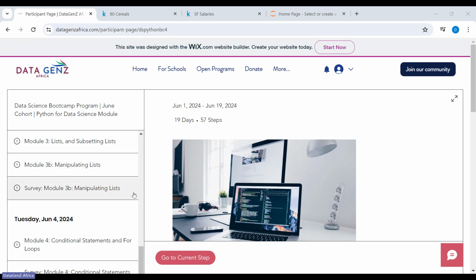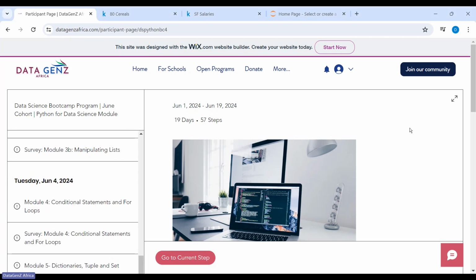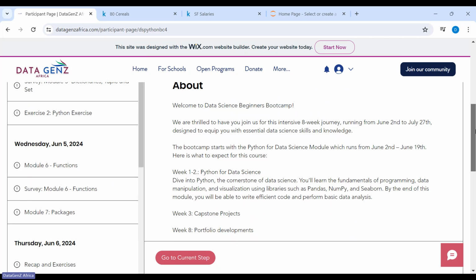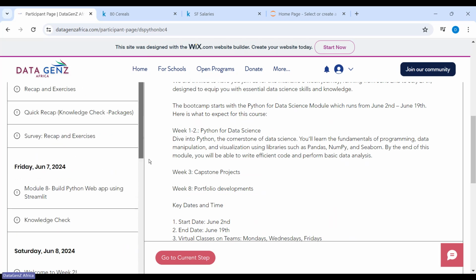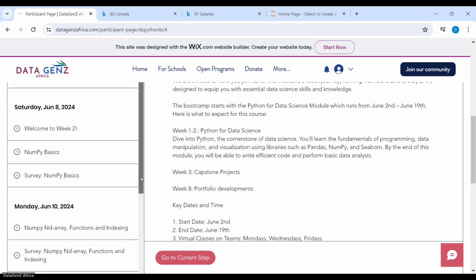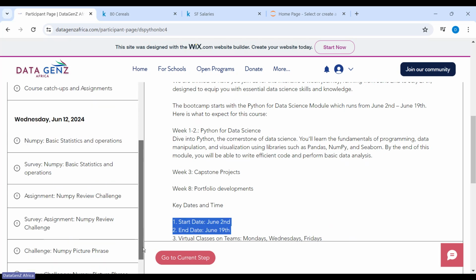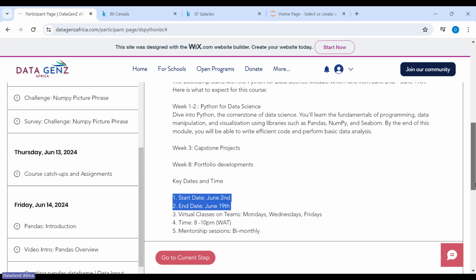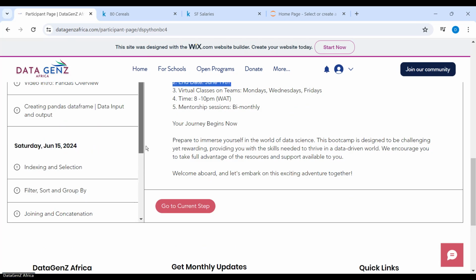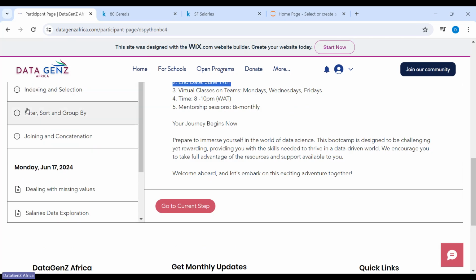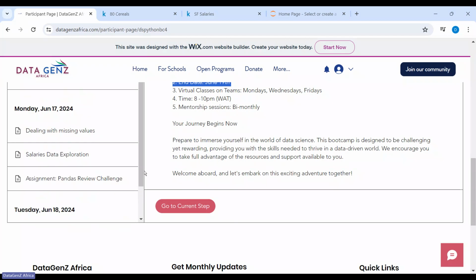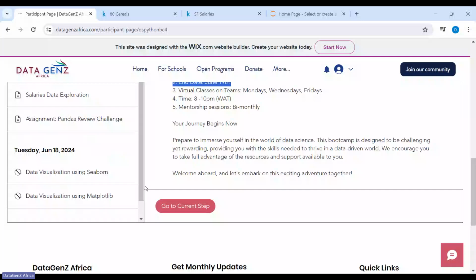Today we'll be continuing from where we stopped last class. Last class we stopped at Pandas indexing. We did indexing and selection, filter, sort, and group by. So today we'll be looking at joining and concatenation, dealing with missing values, and then we'll be doing some data exploration. And as well, I'll be introducing you to data visualization.